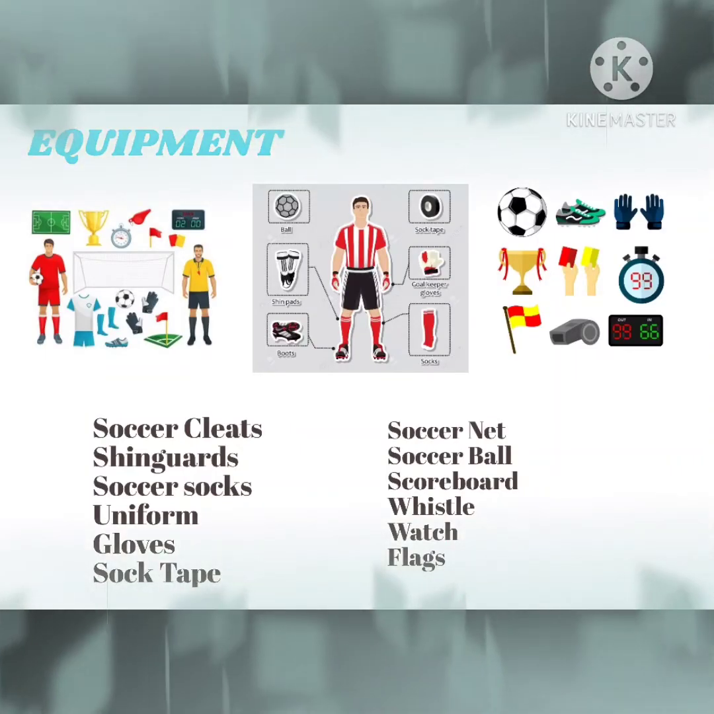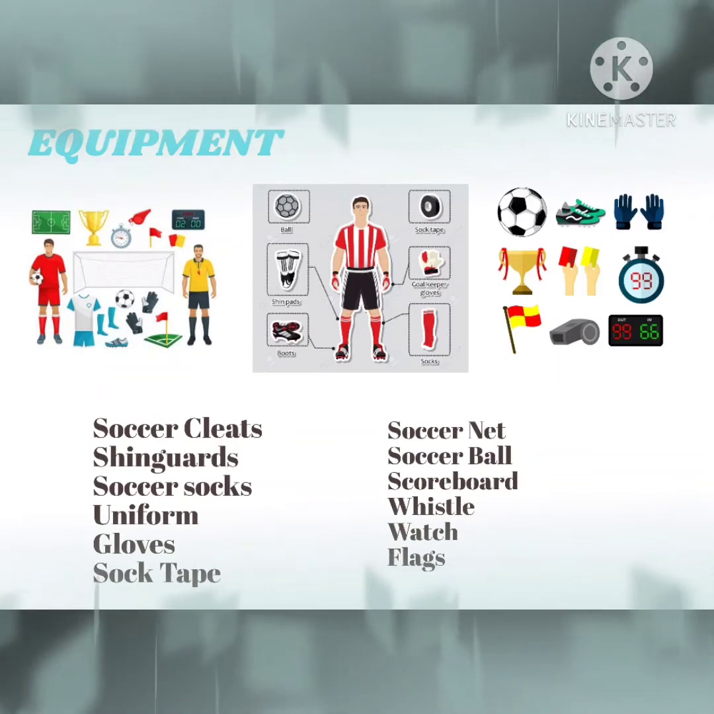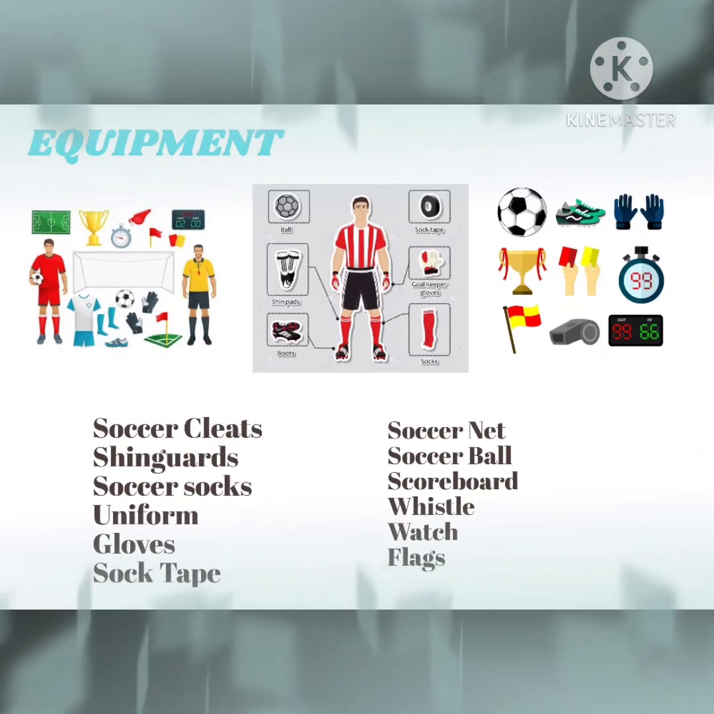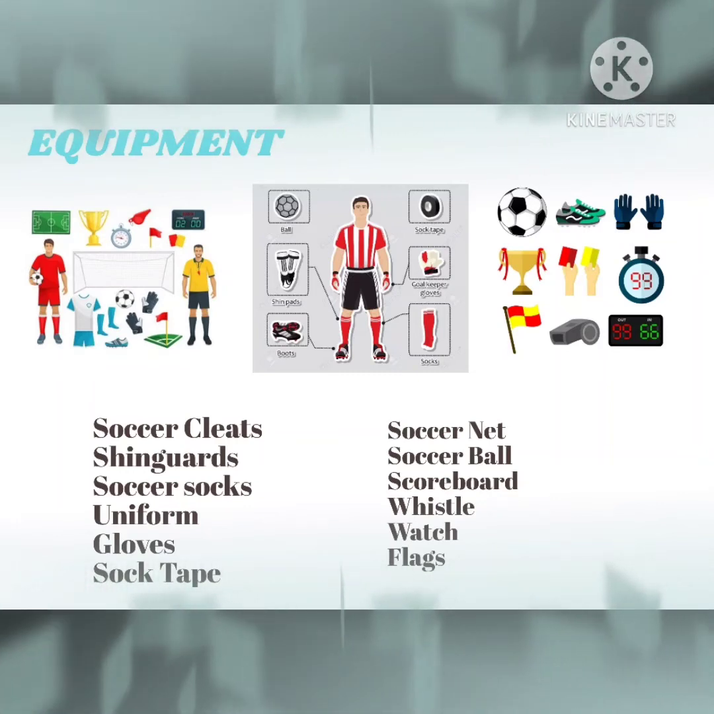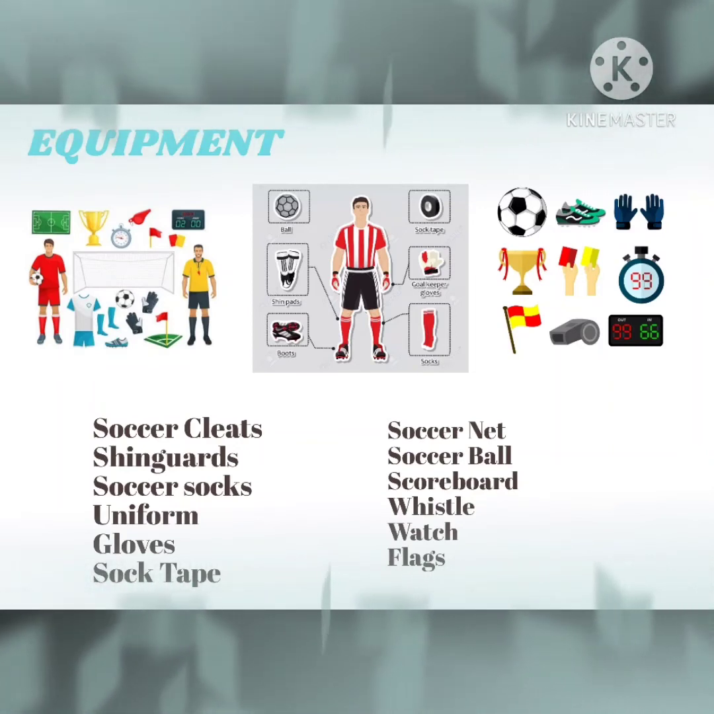So next, let's go down to the equipment. These are the things that are needed in playing soccer or in officiating soccer. First are the things that are needed for the players. First is the soccer cleats, the shin guards, the soccer socks, then the uniform, of course, then the gloves, then the sock tape.